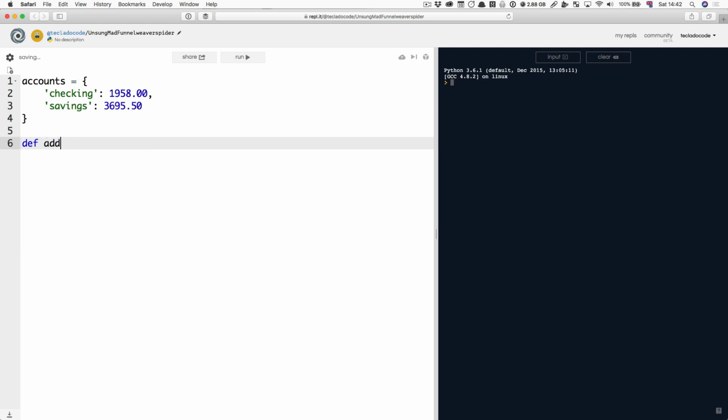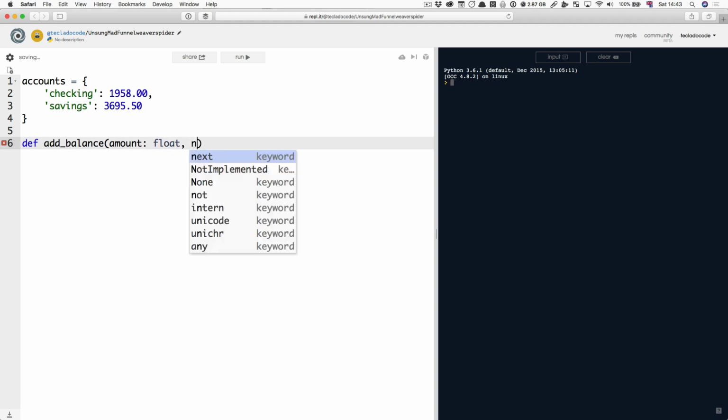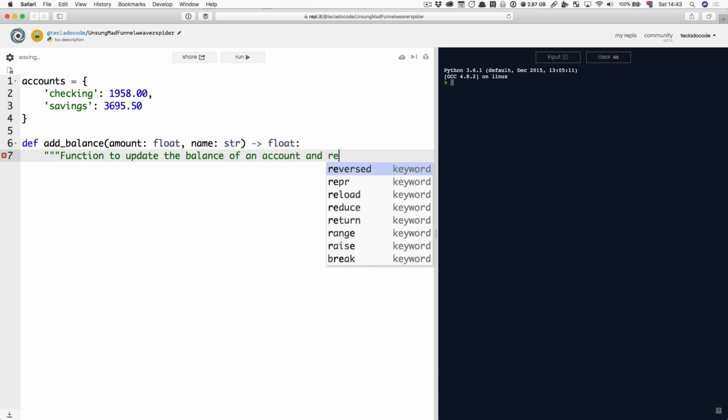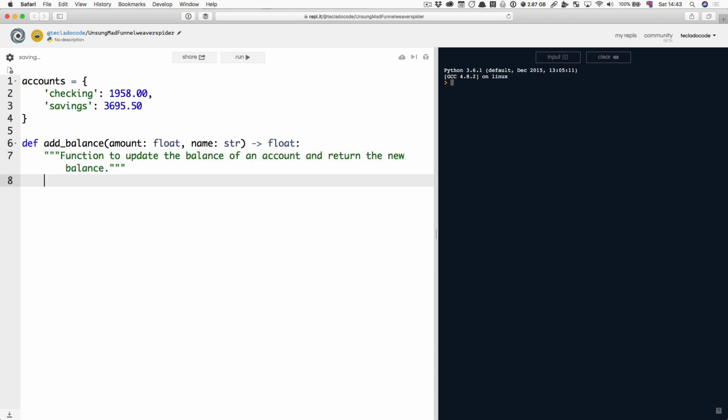Then we're going to have a function add balance, which is going to take an amount, which is going to be a float, and a name, which is going to be a string, and it's going to return a float. Notice how I'm including in here the type hinting that we've looked at in the past. Also, just for completeness, I'm going to say function to update the balance of an account and return the new balance. Include that doc string in there just so you know what this function is all about.